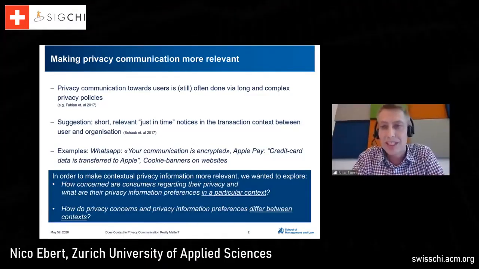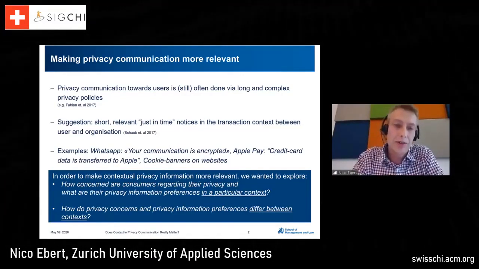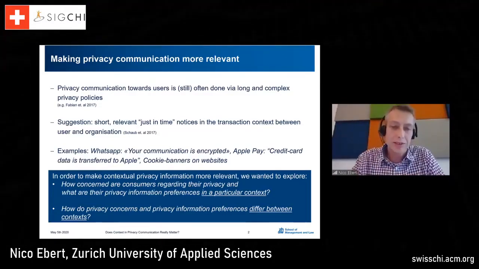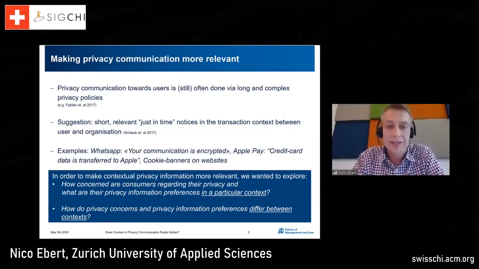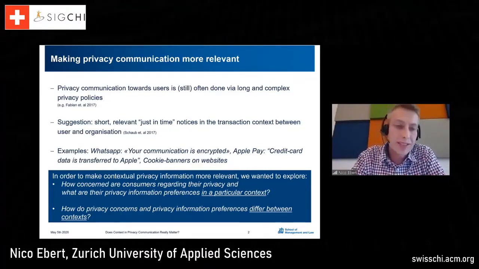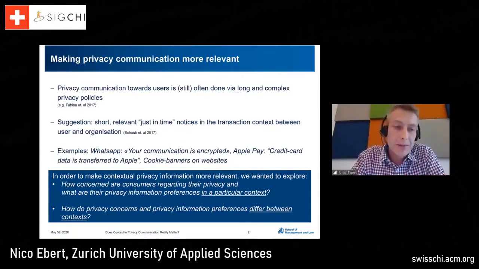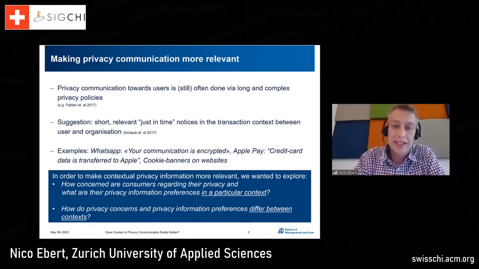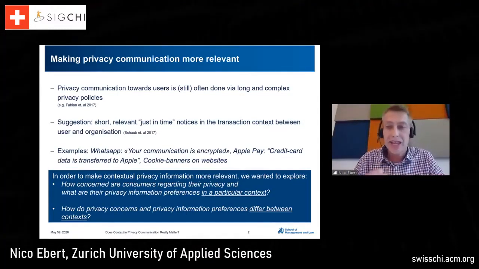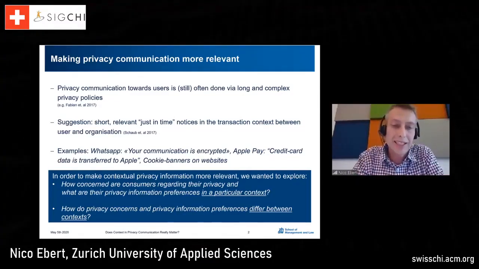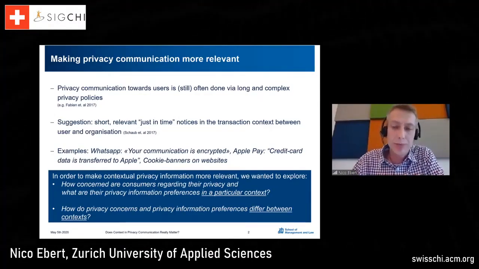We took a pretty naive approach. In order to find out what is contextually relevant for the user from all these broad privacy policies, we thought, let's ask them first. Let's really do the naive approach of asking users what they consider relevant. We have two main research questions. One is how concerned consumers are regarding their privacy, and what their privacy information preferences are in a particular context. So, concerns on the one hand and privacy information preferences on the other. And is there a contextual difference? Does it make any difference when I'm confronted with different contexts? Those are our two main questions.